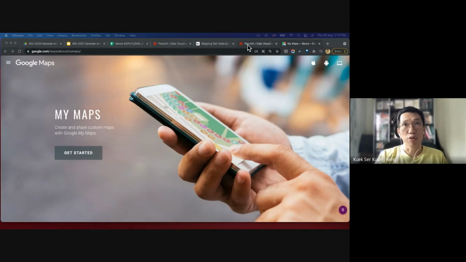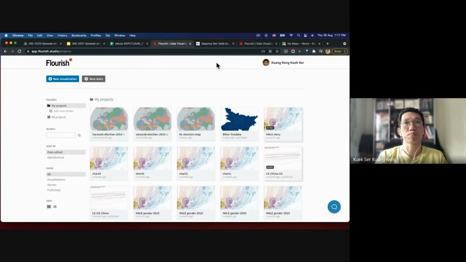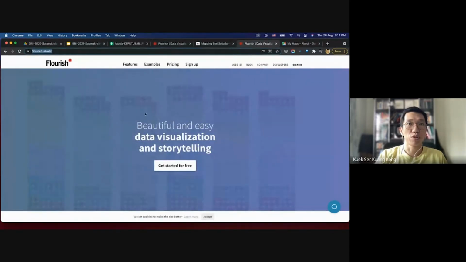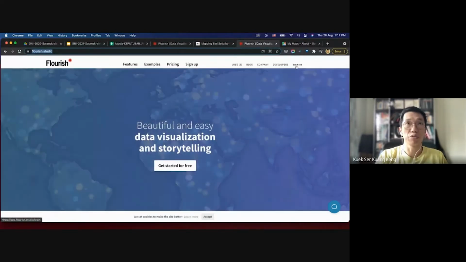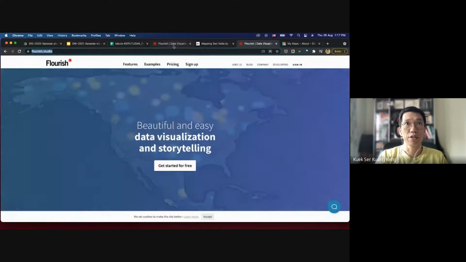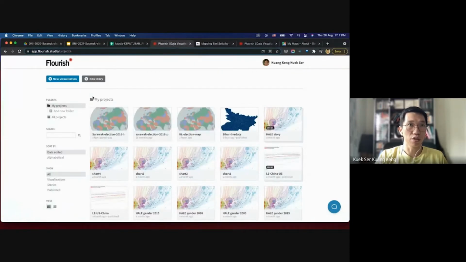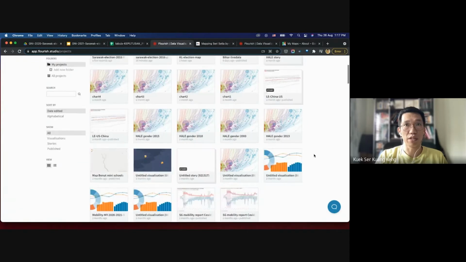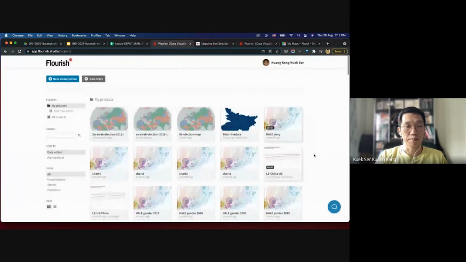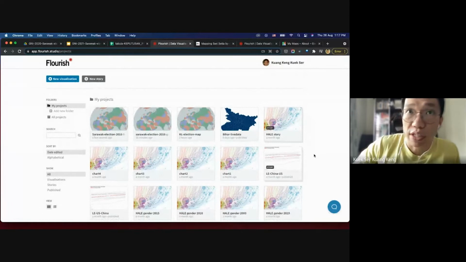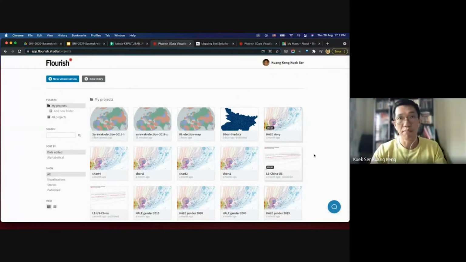What I'm going to show you today is a more complicated tool called Flourish. So please go into Flourish and sign into your account. You should be seeing your dashboard. But for new users, this area is empty because you have not made any visualizations yet. So please, everyone, sign into your Flourish account. We are going to make a map together.